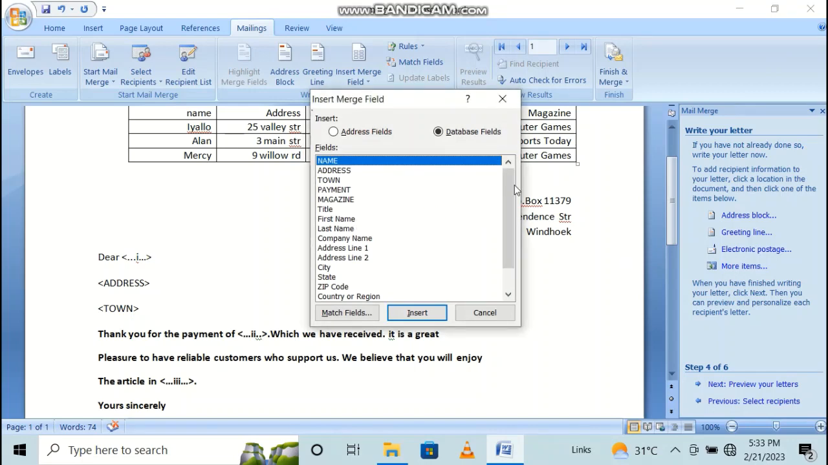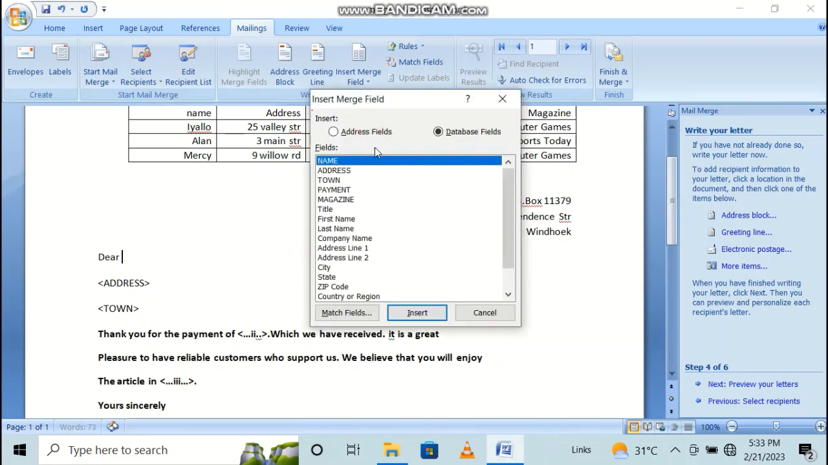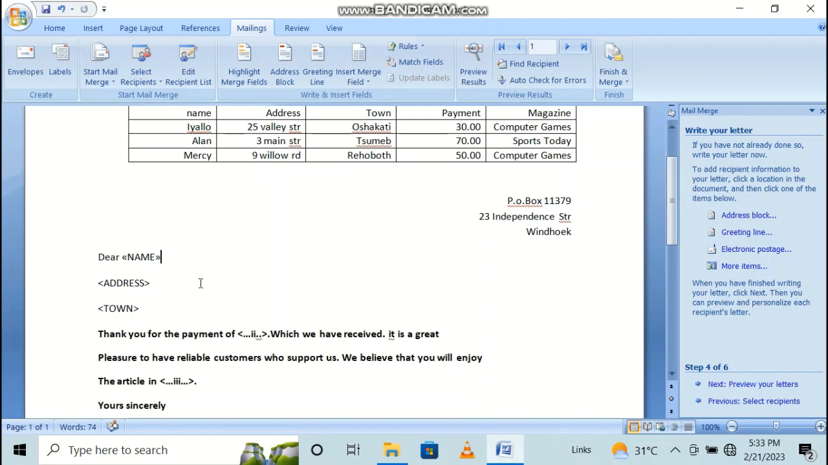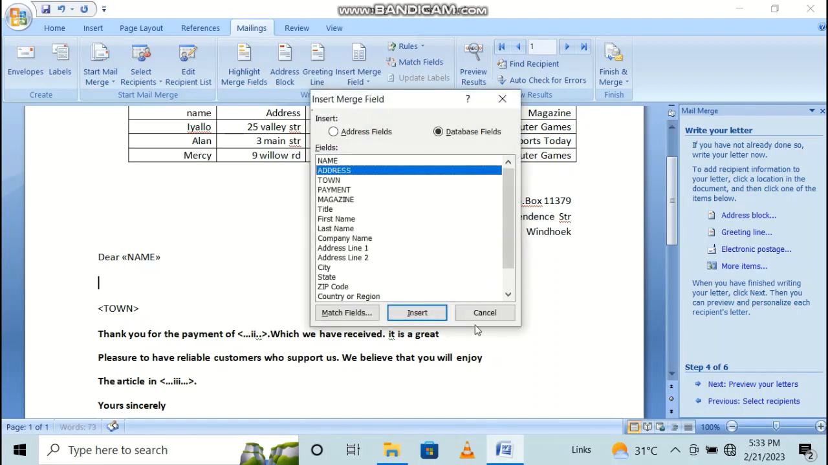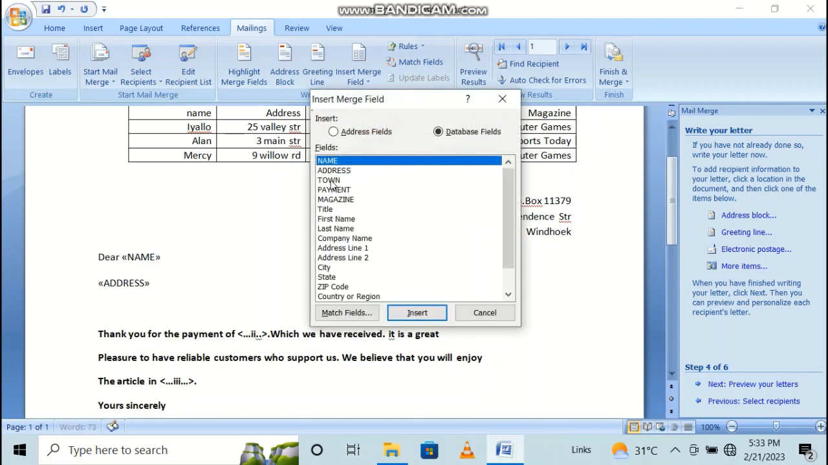So before you go there, you have to know which one comes here. So we just delete that. So this one should be the name. So you go to more items, you click, you take the name, you insert. So it is inserted there. You close. Here we need the address, so this one should not be there. So address, you go to more items, you click address, you insert, you close, you delete this one with a backspace. You go to more items, you click town, insert, so you close.